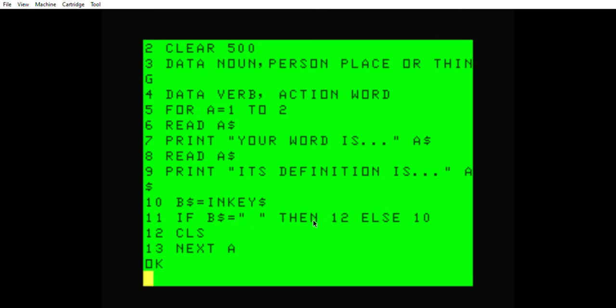So if we hit spacebar, we're going to go to 12, we're going to clear the screen, and then it's going to end up here. It's not going to go through the up here. It's going to go to the next A. Now A equals 2. And it'll do the same thing for the second data line, and then when we hit our spacebar, it just ends the program. So it's a little difficult to understand, but not really. That's just how this works.